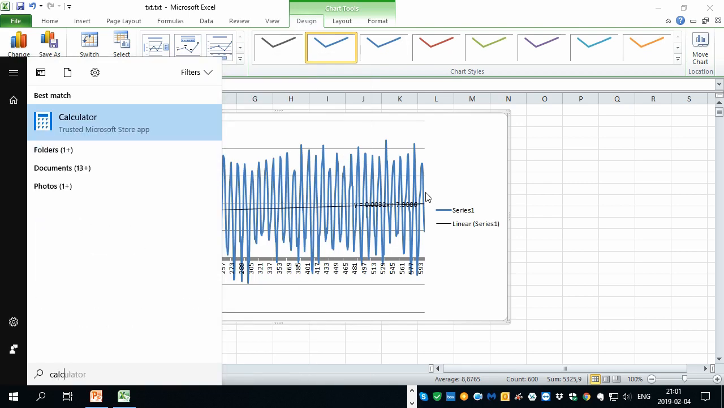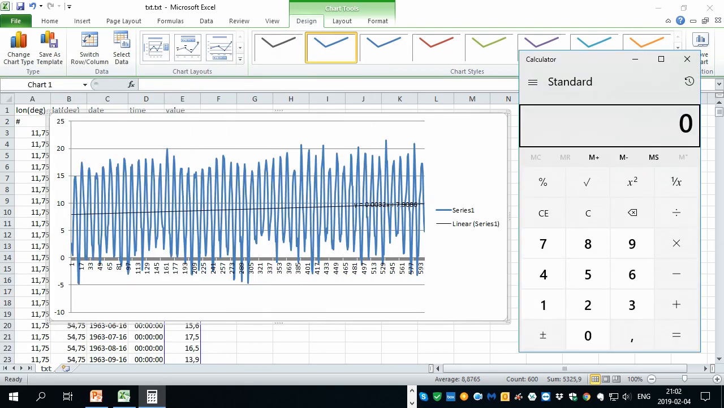So let's see. If we want to, we can multiply the slope. It's 0.32 times 12 for 12 months and times 10 for a decade, and times 5 for 50 years. So this gives us an increase in mean temperatures by 1.92 degrees.